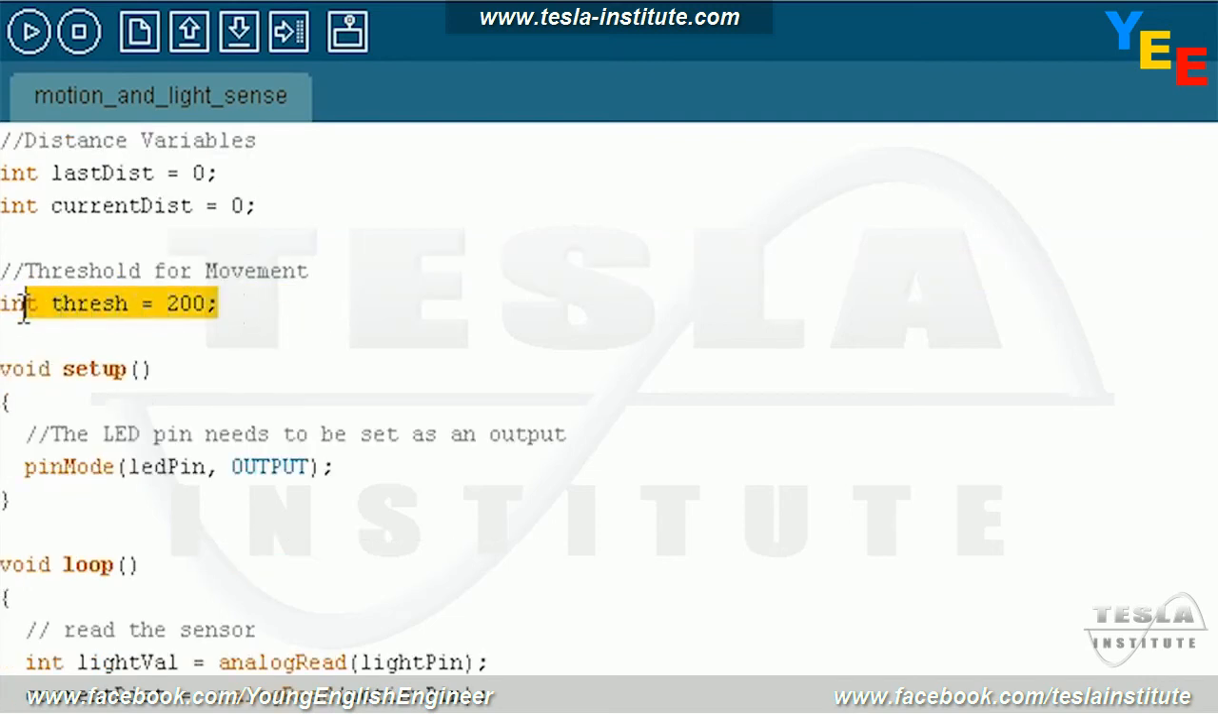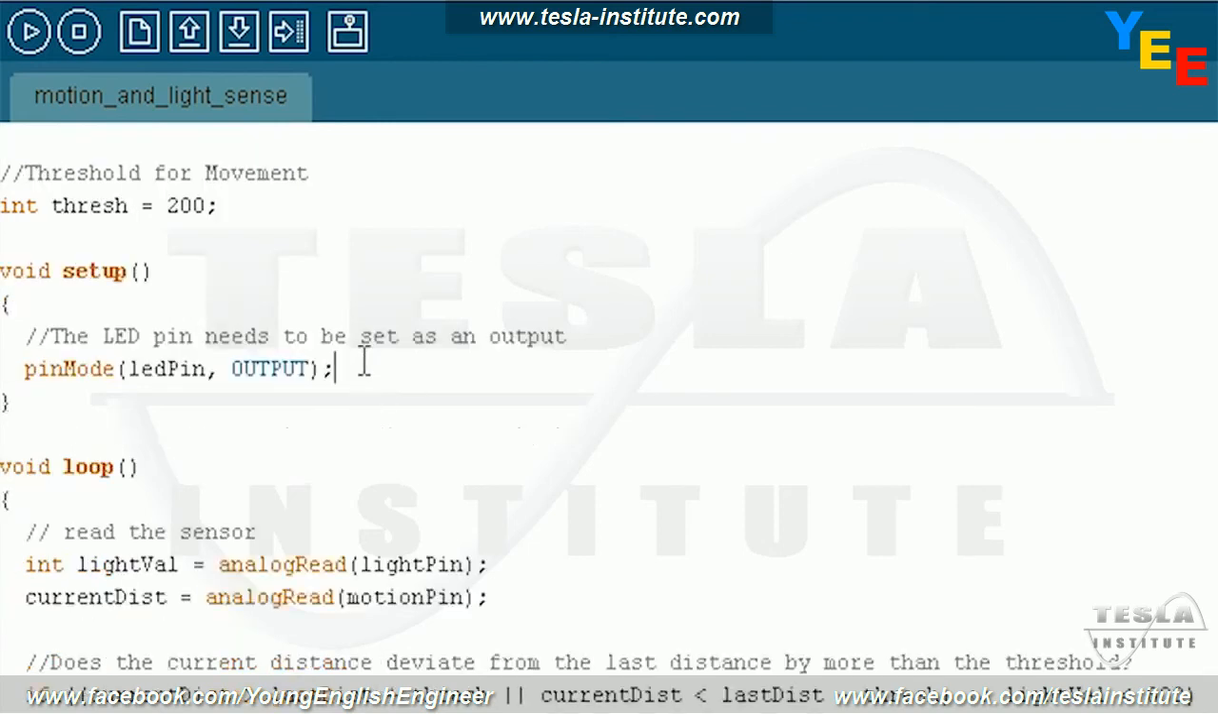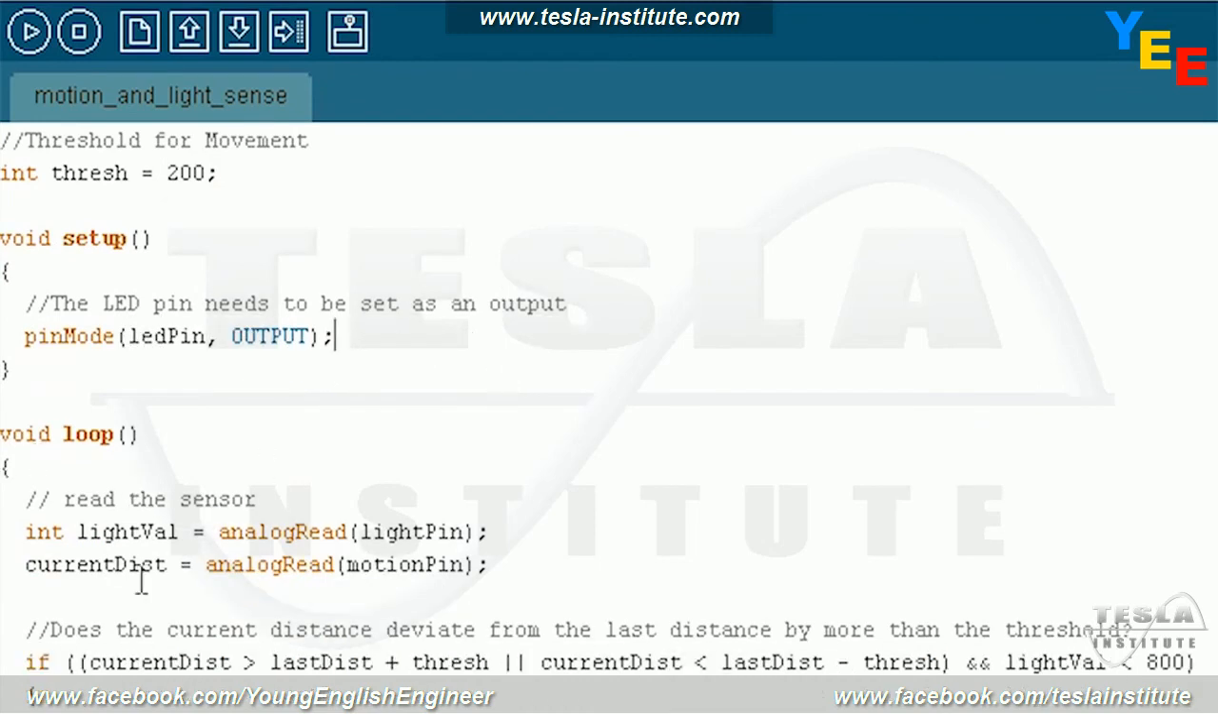Our threshold, defined by int thresh, I've set it about 200. This is basically the value for which it's looking for a deviation amount between the last distance and the current distance. You can fine-tune this to make the system as sensitive or as insensitive as you want. I found that 200 works pretty well. Setup is the same. We just have to configure LED pin as an output. Everything else is defaulted. And here's our loop.